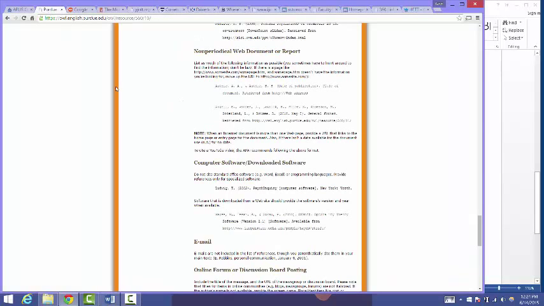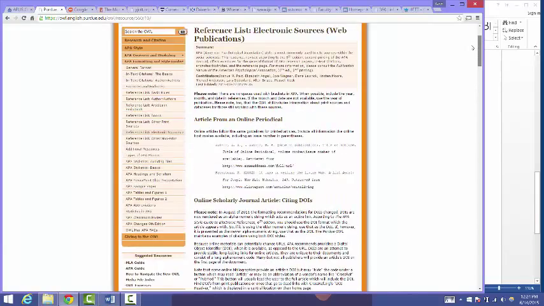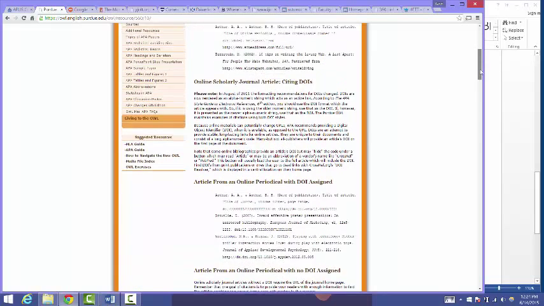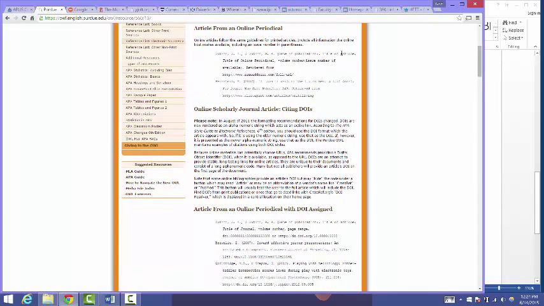I'm going to go back to the OWL and look at the format for an article from an online periodical. After the title, when you're doing a journal article, the title of the article is not in italics, but you include the title of the online periodical, and it does go in italics. And then a comma, the volume number, issue number if available.